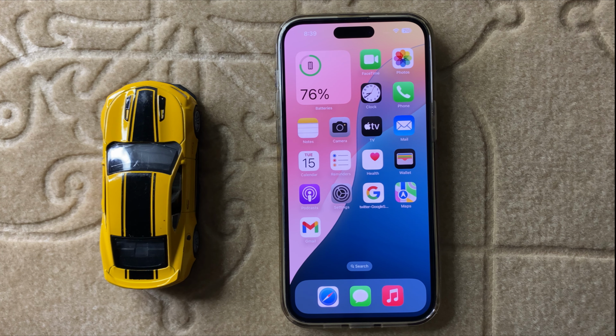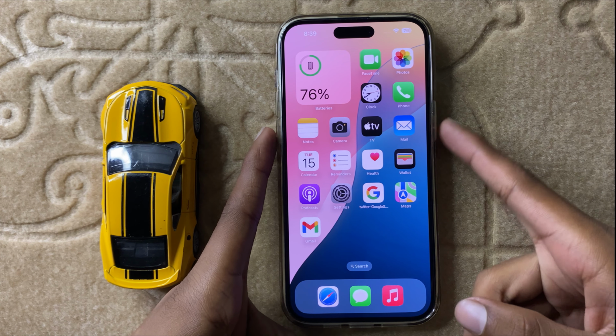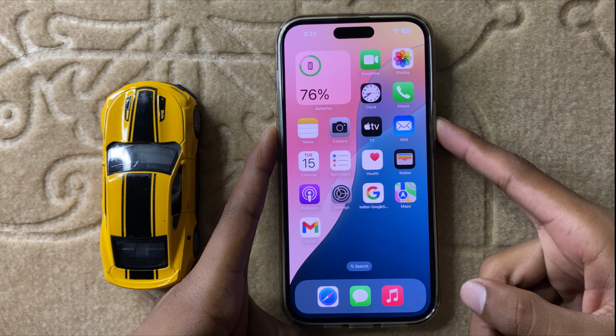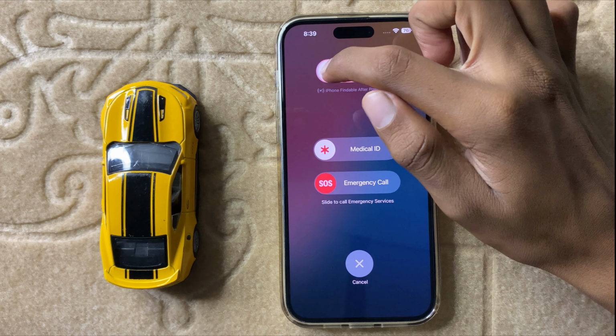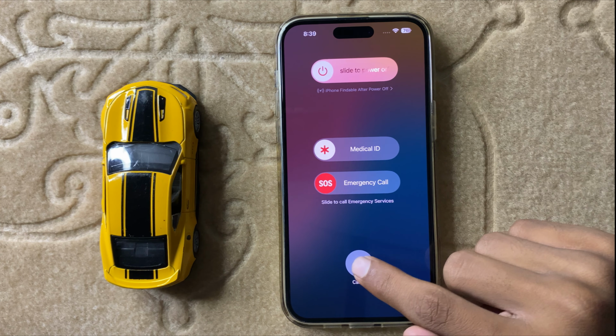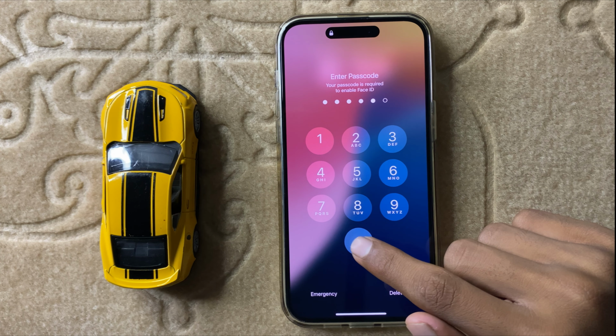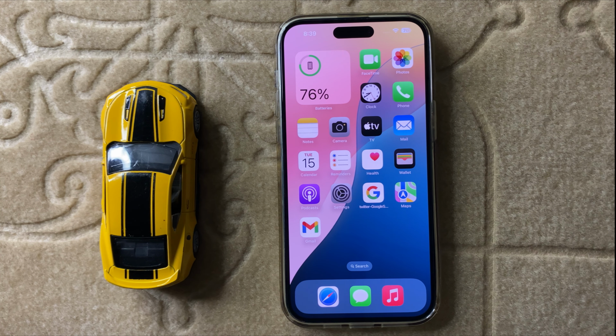If it doesn't fix your problem, then restart your iPhone. It can fix minor glitches. To restart your iPhone, press and hold the volume down button and power button at the same time. Then slide this icon to the right side to restart your iPhone. After restarting your iPhone, your problem will be fixed.